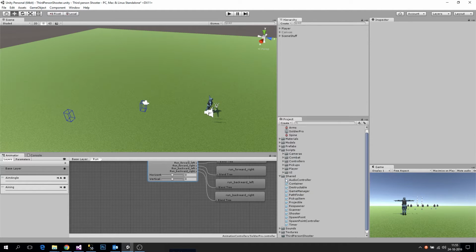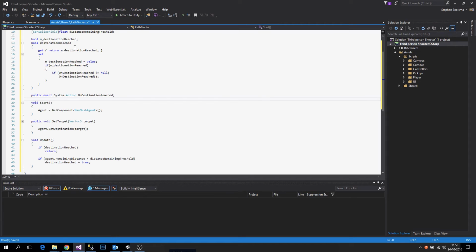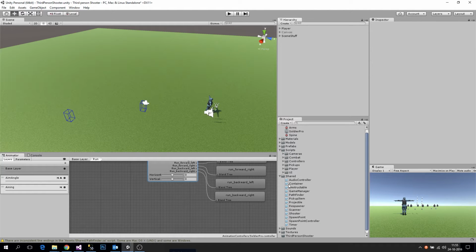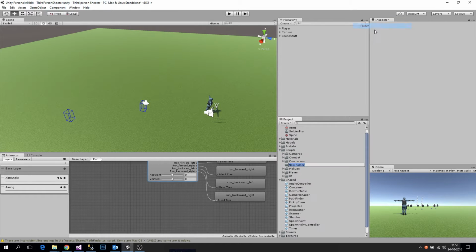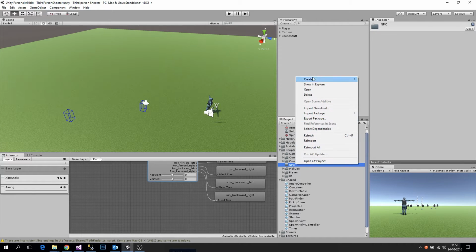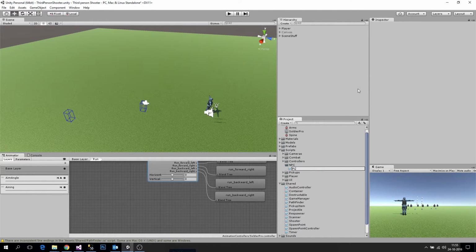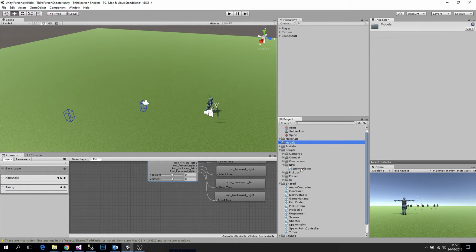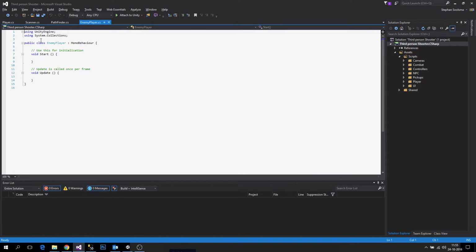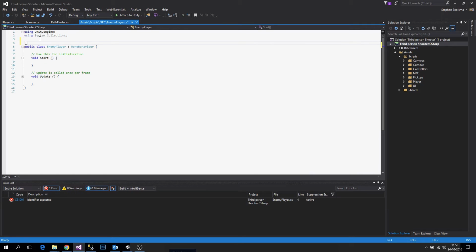Now we also need something to assign this pathfinding class to, and also our scanner. So let's first make a new folder in our script folder. Let's call this NPC, and create a new script. And let's call this enemy player. Let's open it up. And what we're going to do, we're going to say that it requires both the Pathfinder and the scanner.